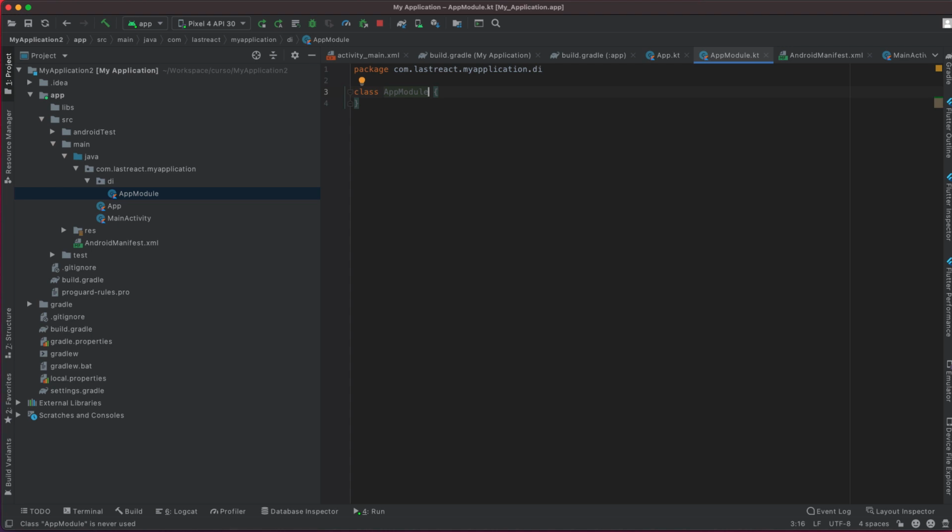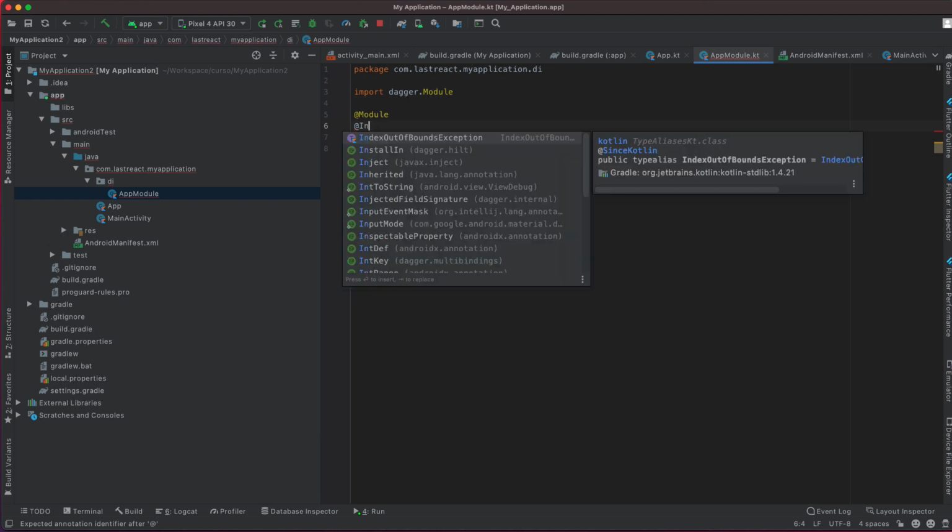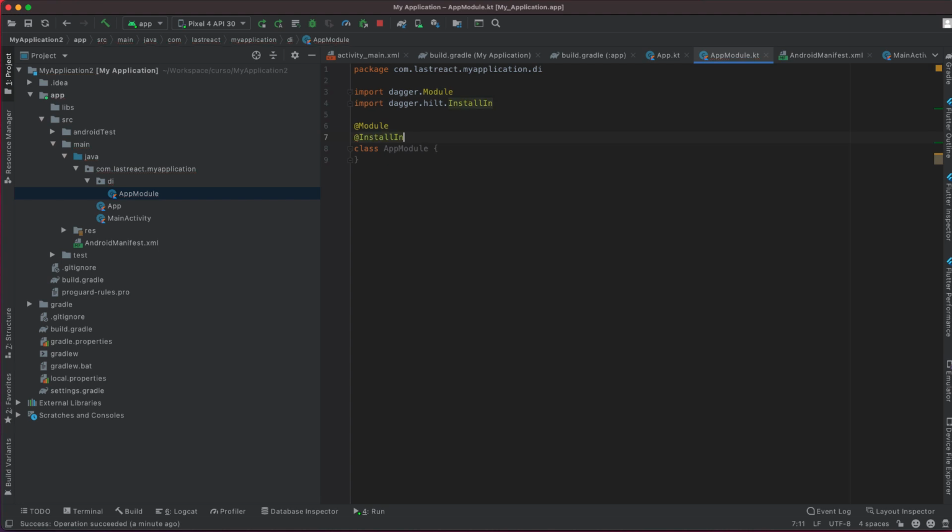All right. And what will it include in this AppModule? If you know Dagger, then you will know this annotation. It's called @Module. And also, as you can see, Module comes from Dagger. And after this, what we need to do is create another annotation, which is called @InstallIn. And after you include this one, you need to add the following component, SingletonComponent.